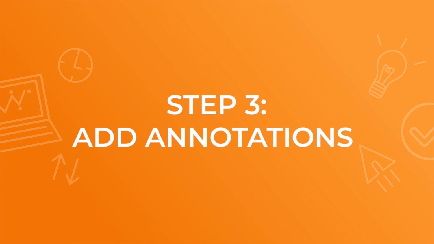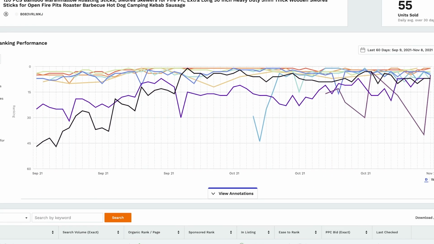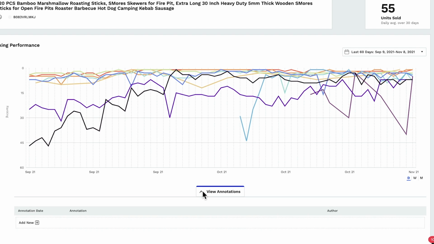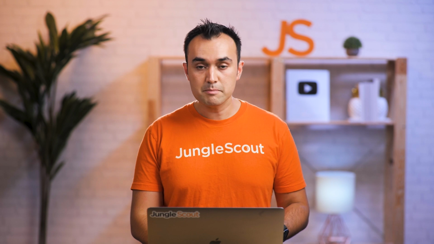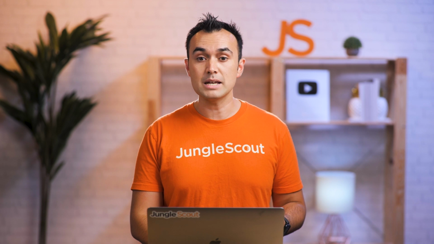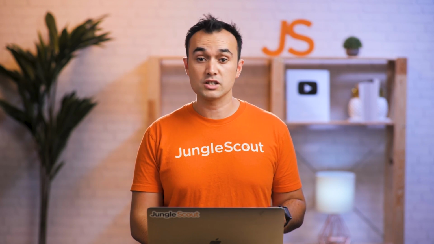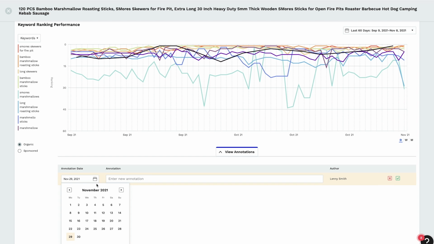On to step number 3, add annotations. Click on view annotations. Here you have the opportunity to add manual notes and link them to a certain date to see them displayed on the graph. These can be pertaining specifically to rank or anything that you want to keep top of mind in regards to changes to this product. Just click on add new, select the date, and then add your annotation.